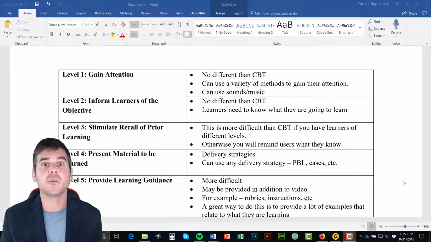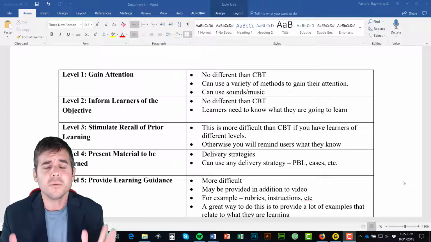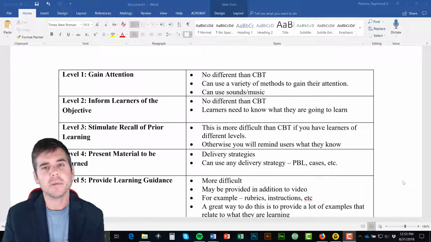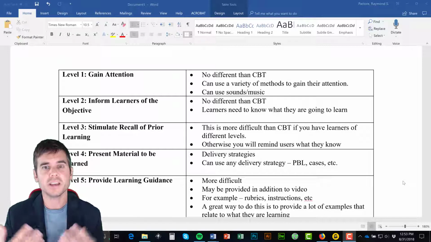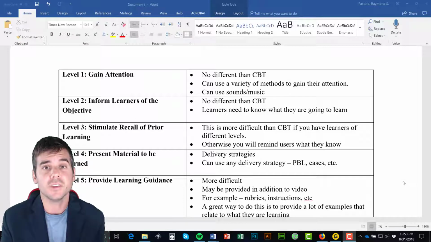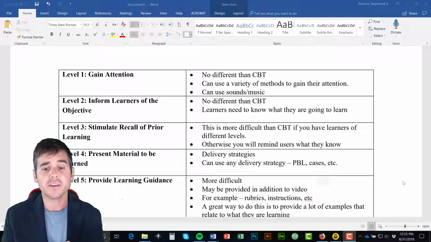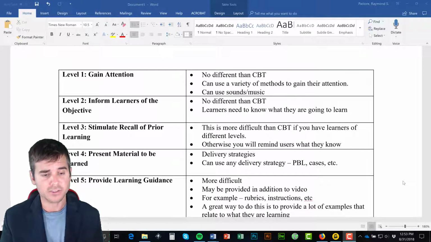All right, so let's start with level 1. We gain the learner's attention. This is no different than anything else. We can do this so many different ways with video. We can do some unique things, like add music. We can do that with CBT too, but we can do some really cool things with video. As far as gaining attention, no problem. Very easy to do. A variety of things you can do.